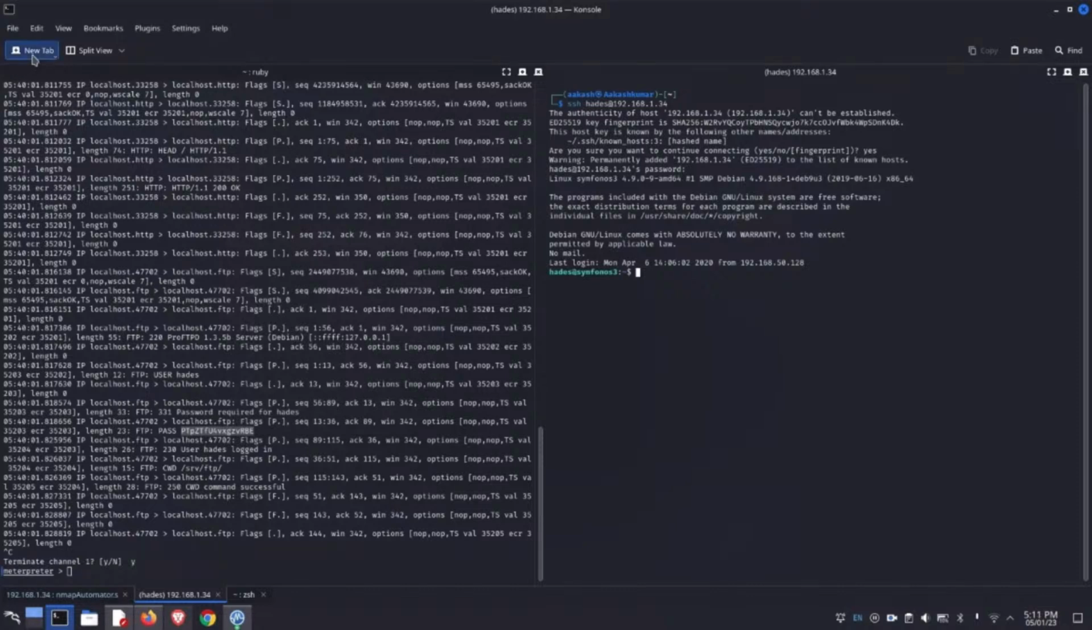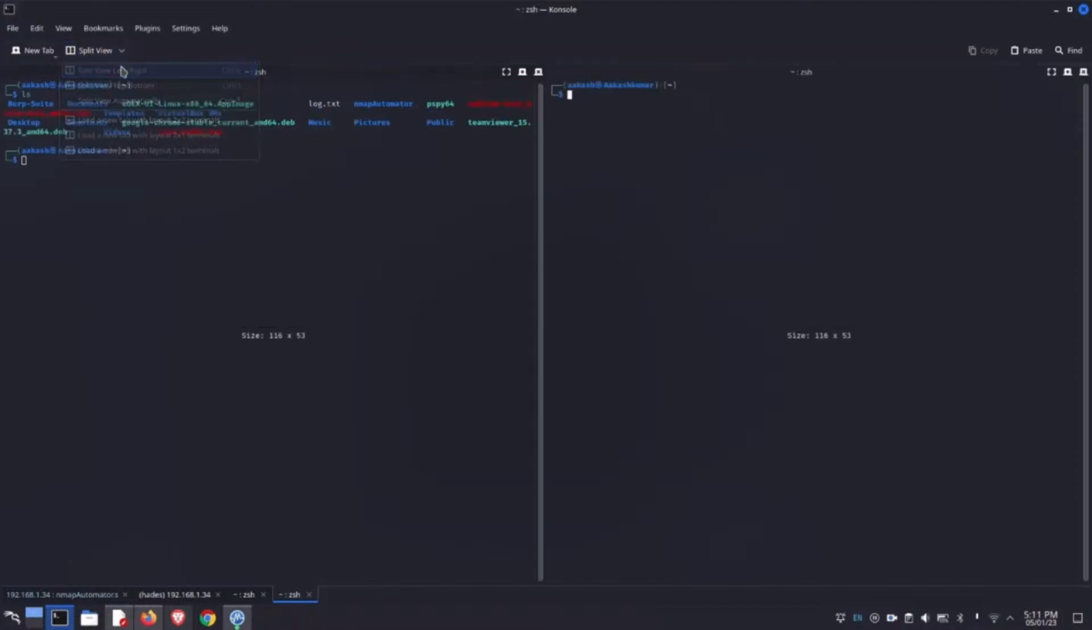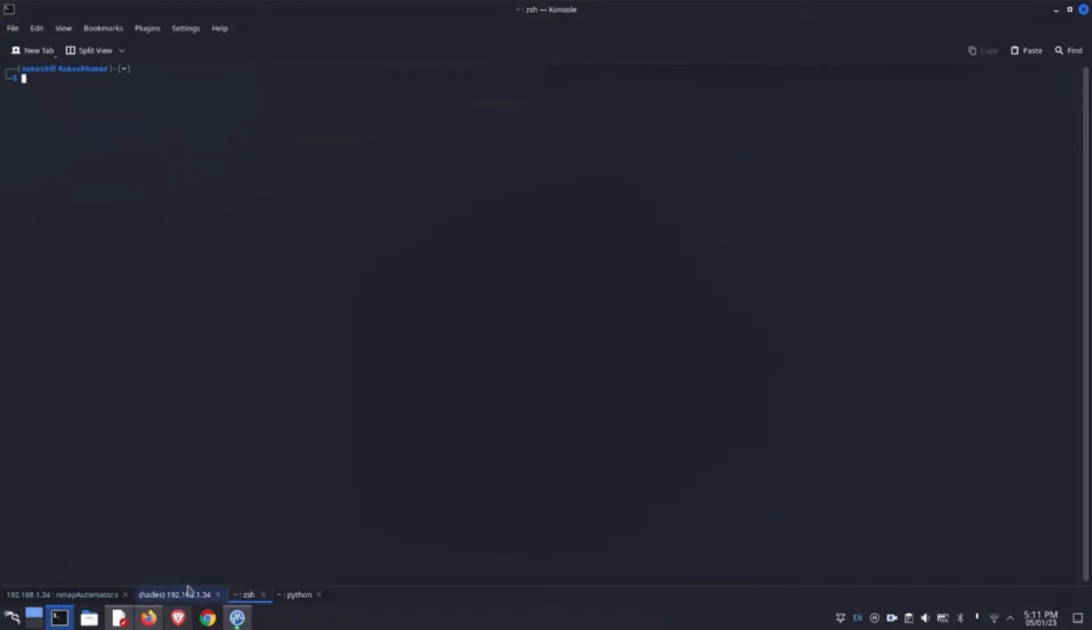Now open a new tab. We have a binary file, pspy64. I'll show you. We are using a local server, a Python HTTP server. It's running on port number 8000. Let's get back to the SSH.